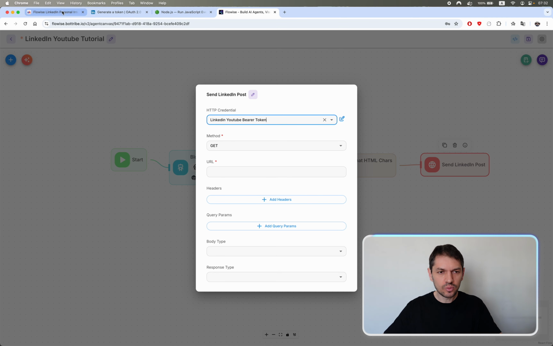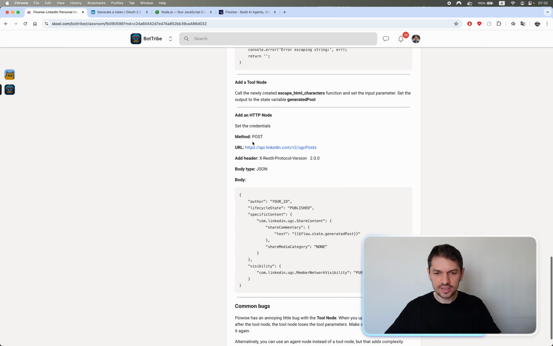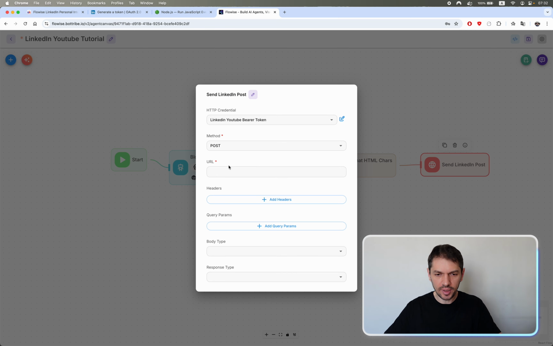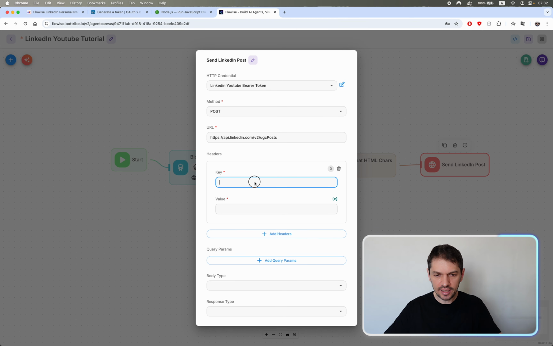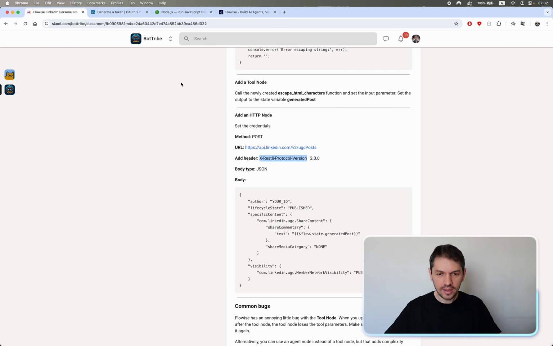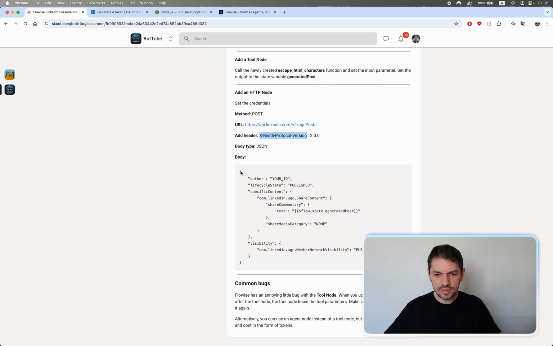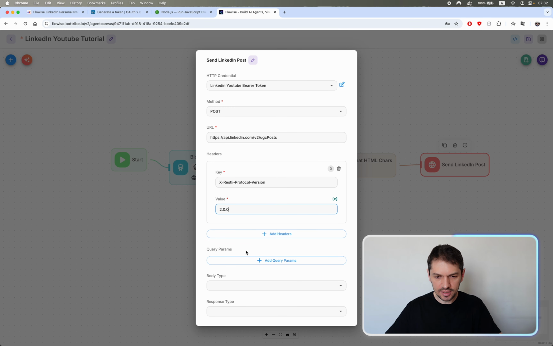Now let's have a look at how we need to personalize this. Of course the method is going to be post, but we need to copy the URL. So here we have post, we can copy the URL. We have this header that we need to pass. The value is going to be 2.0.0. So let's add a header value 2.0.0. And then finally, body type JSON and body.